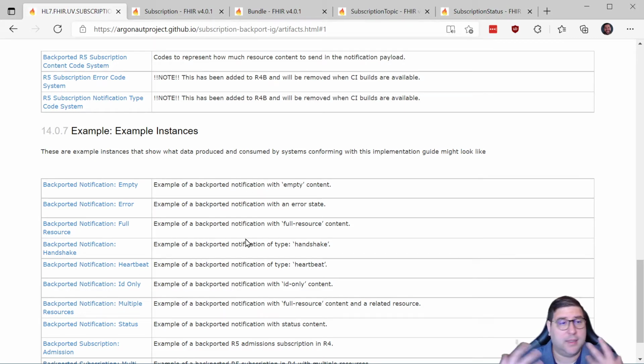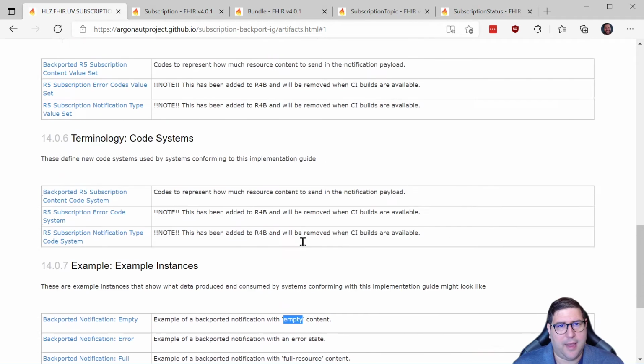But same thing, if there's an example of something you're trying to figure out and it's not listed here, please let me know. We can go ahead and add that.